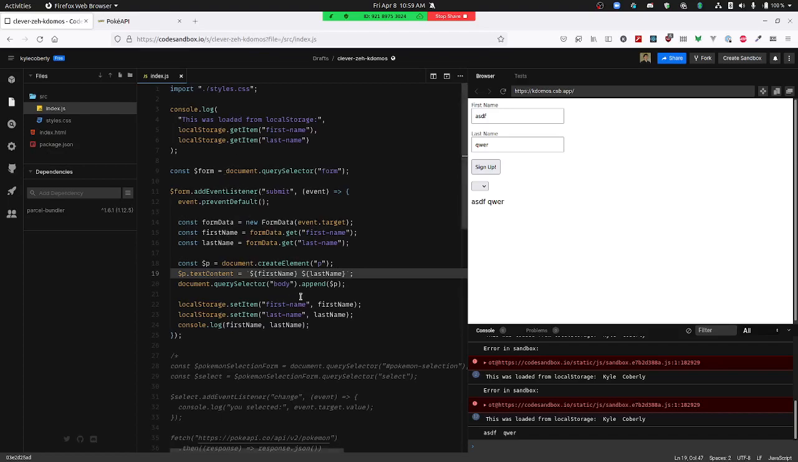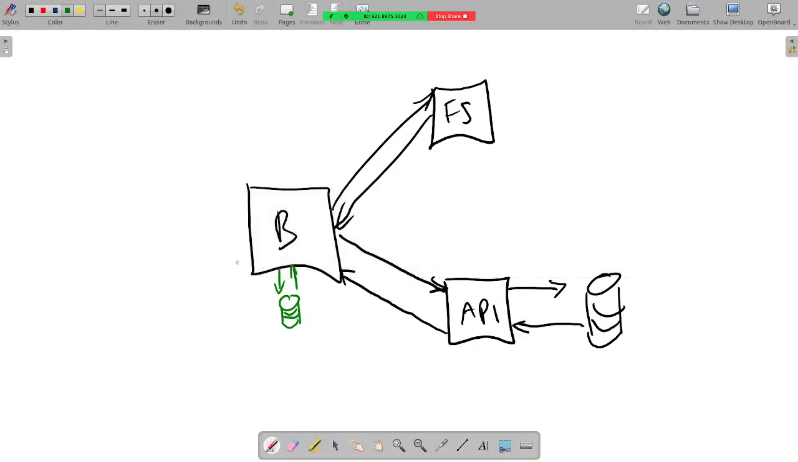Now, what you can do is use local storage, which is like your own personal private database. But the API doesn't have access to that. Yours is completely unrelated to mine or Scott's or Brad's, but you can save data there.